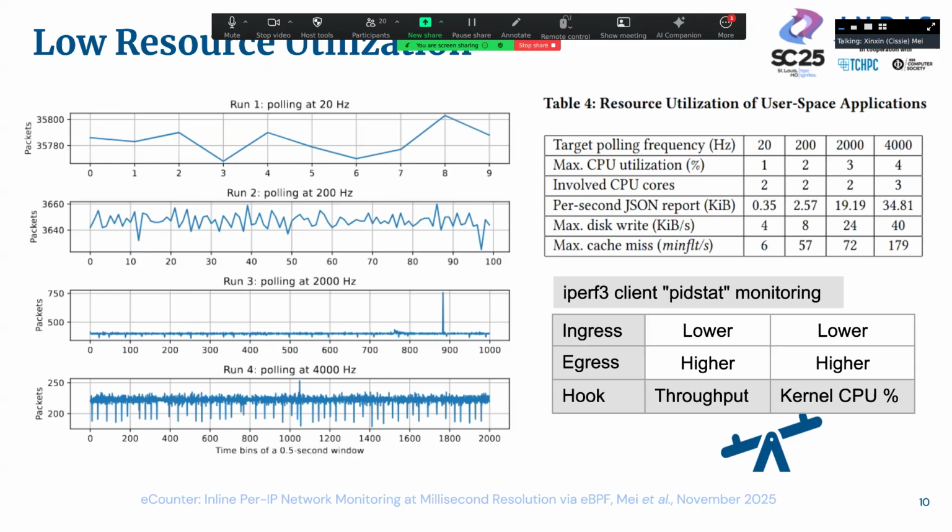Those utilization numbers are measured with PID stat. So basically, this is a design balance that you are always facing in programming: if you want high throughput, then you cannot expect low utilization.